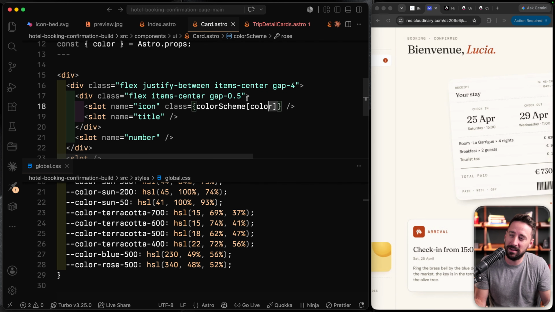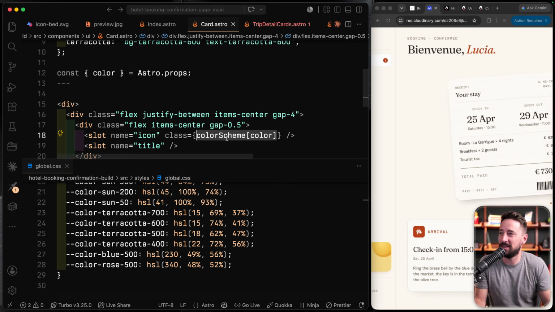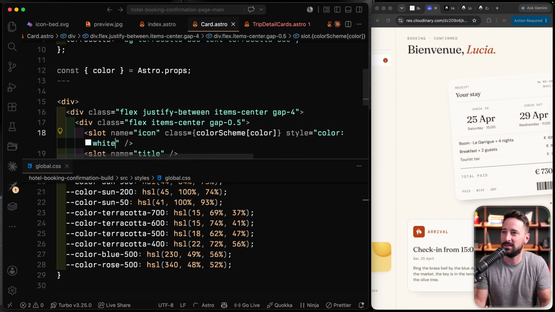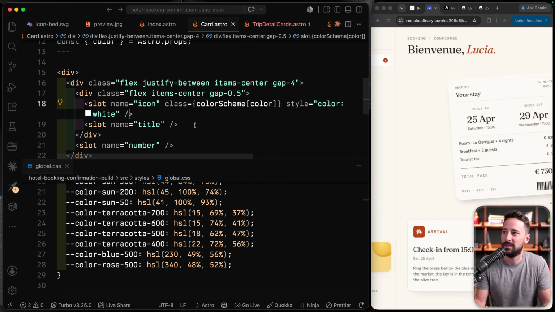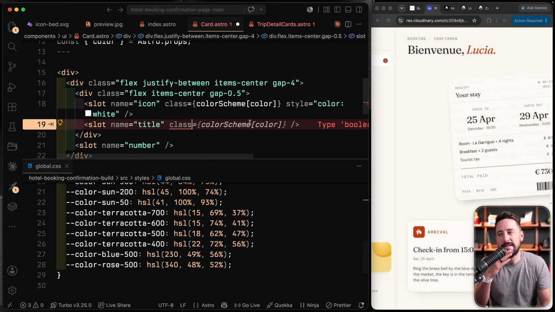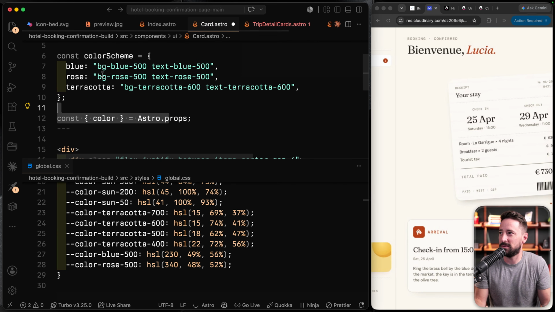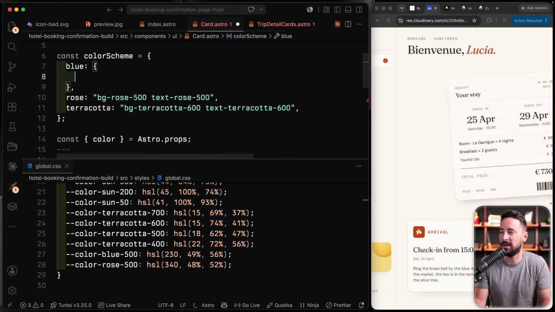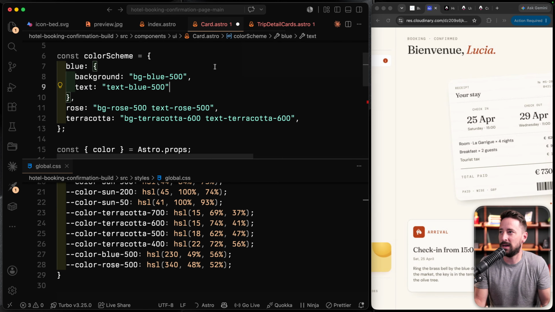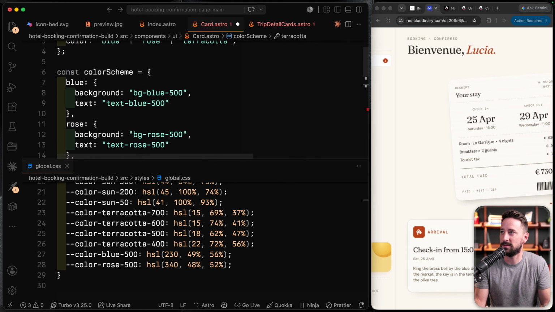Which I can't just pass it in after without Tailwind merge, which I haven't added for the sake of not being complex. Let's just hard code a style on here because we can. We're going to say color is white. Done. And then over here we can say class. I'm going to have to pick this off. So what we're going to do instead is say blue, and this should be an object that has background, and that's background blue text, and then let's let AI finish the rest of this for us.